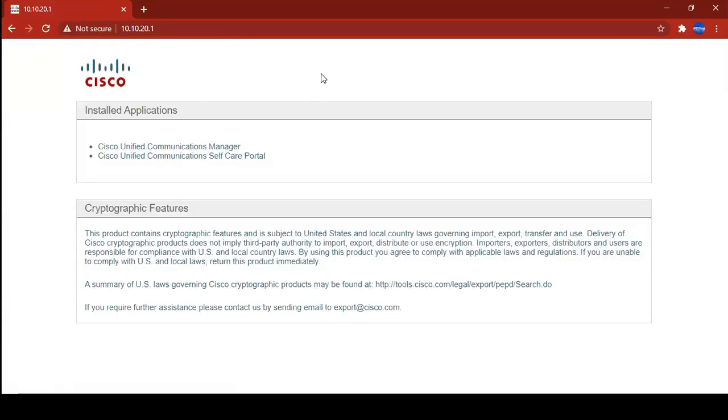And this is what you get when you type in your call manager IP address. And for administrator, this is the place where you got to go most of the time. The second link that you see, Cisco Unified Communication Self-Care Portal, is for the end users, that they can go and control their devices like IP phones or Cisco Jabber end devices and so on.